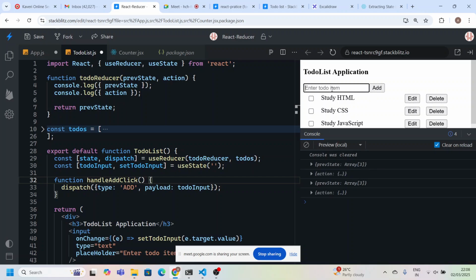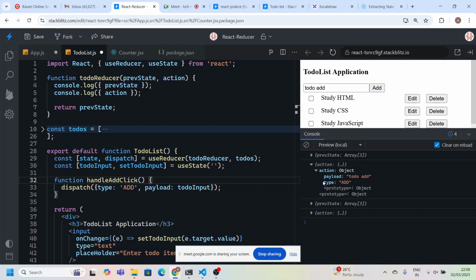I'll type "todo add". Now again I'll try to say add. You see now what is in action. So action is an object now. It has two things: type add and then payload also. So now with this it becomes easy for us.